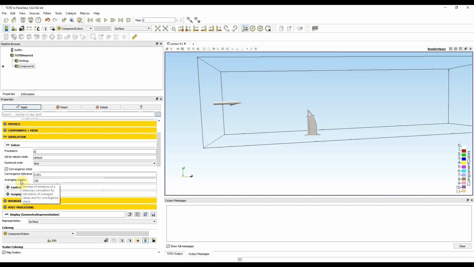I can specify averaging window here, so if I want to be sure that simulation is converged even after convergence check, I can increase averaging window and this condition will be more strict. I can increase it to 300.